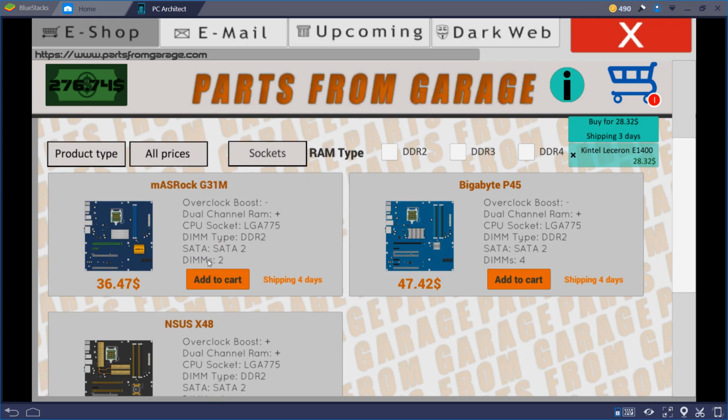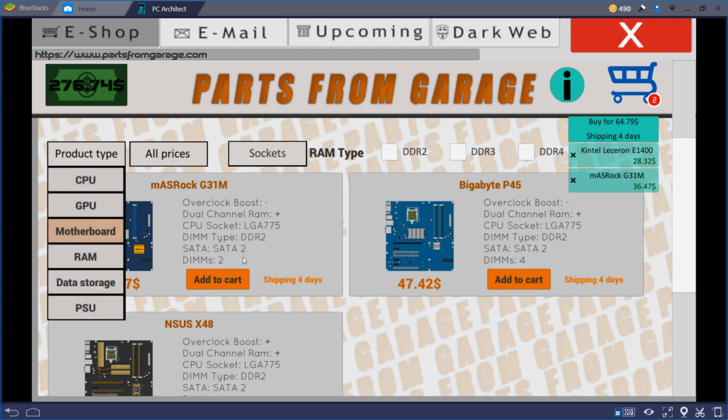This one has 2 DIMMs. DIMMs means slots that you can stick RAM into. So it runs SATA 2.0, DDR2 RAM. Okay, we need to remember this too. I'll purchase this. DDR2 is the type of RAM. We can have 2 sticks of RAM that are both DDR2, because 2 DIMMs, that's the amount of space.